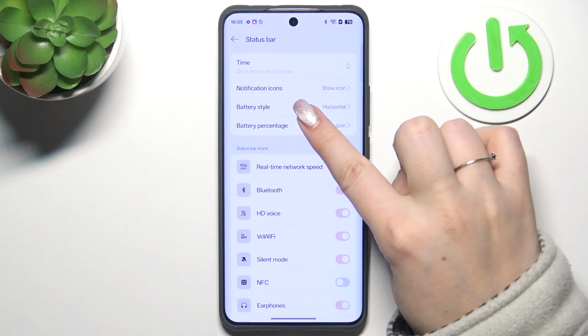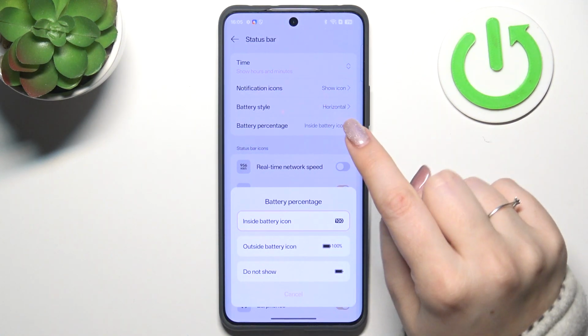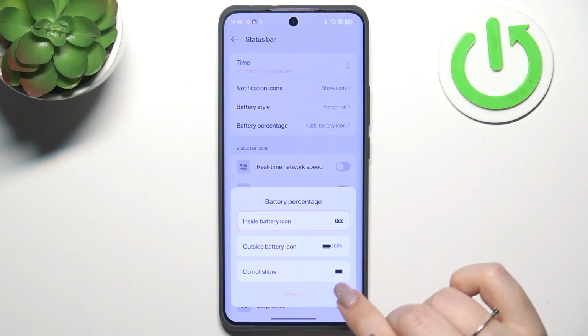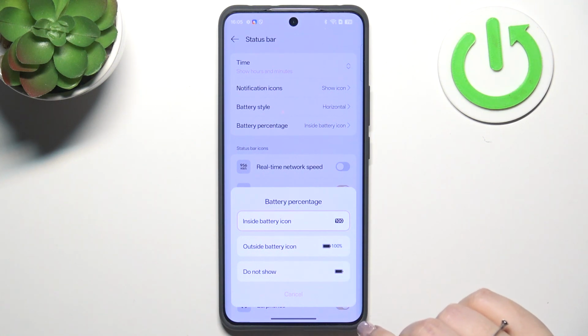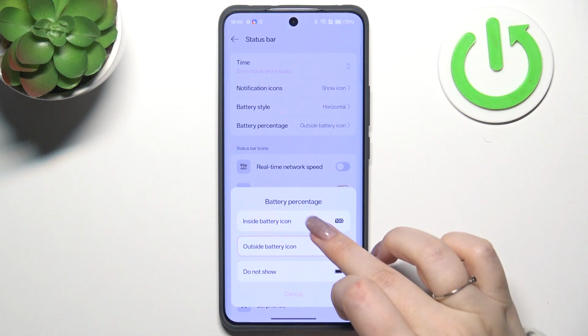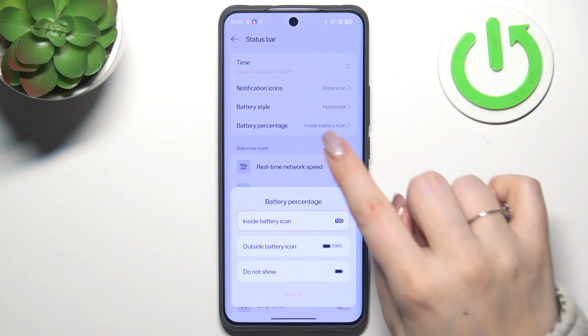And be aware, because after tapping on it, having the horizontal battery style, you will have 3 different battery percentage options. So do not show, outside the battery icon, and inside the battery icon. Of course, just tap on the option you like and it will be immediately applied.